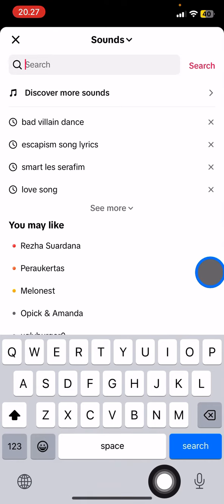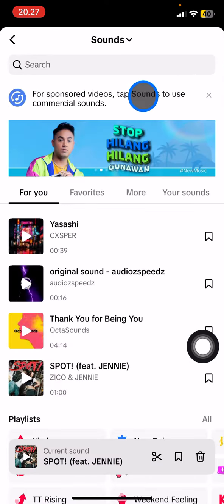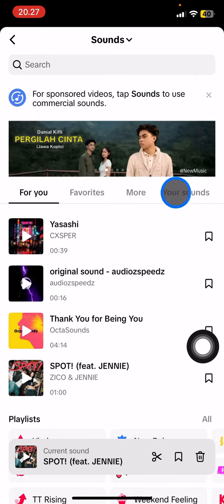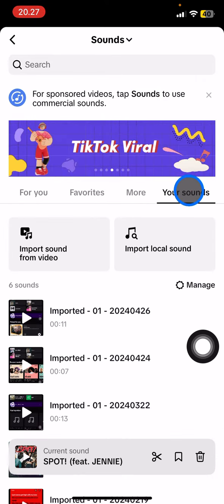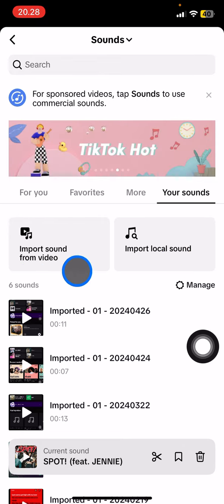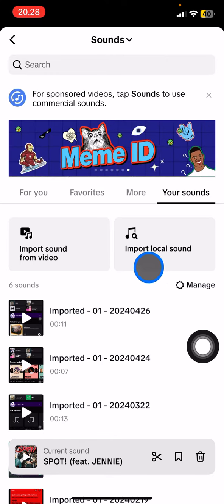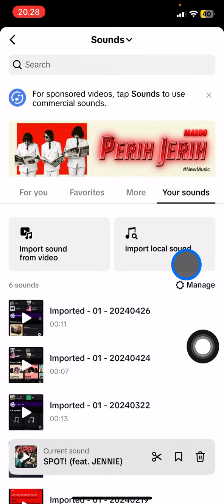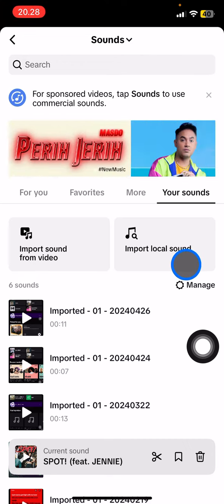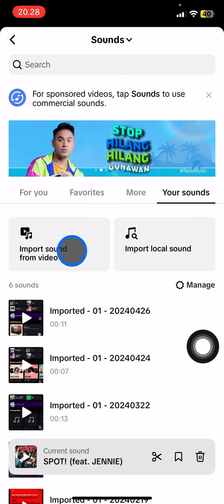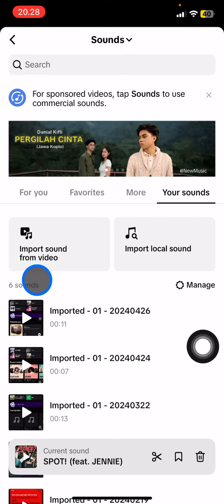Now the next thing you need to do is click discover more sounds, and in this line there will be an option for your sounds. Just tap it, and now two options will pop up. You will have a choice to import the sound from the video in your photo library inside your phone, or you can also get it from import local sounds, which means the music that you already have on your device. But today I will show you how to add from the sound of the video.